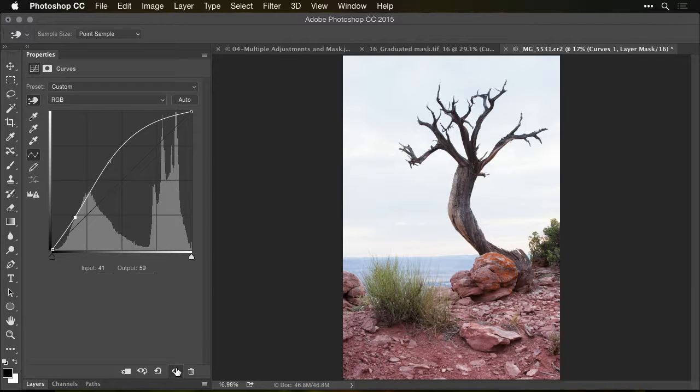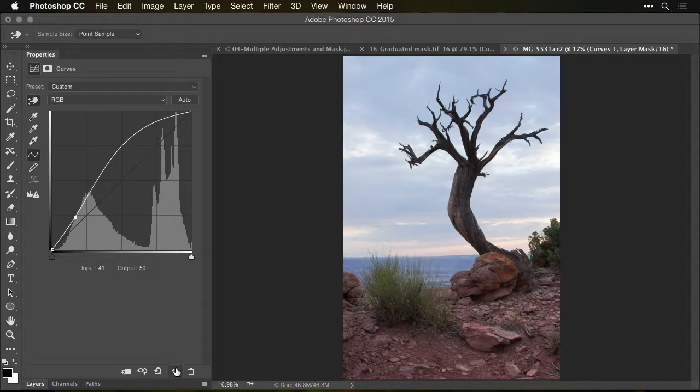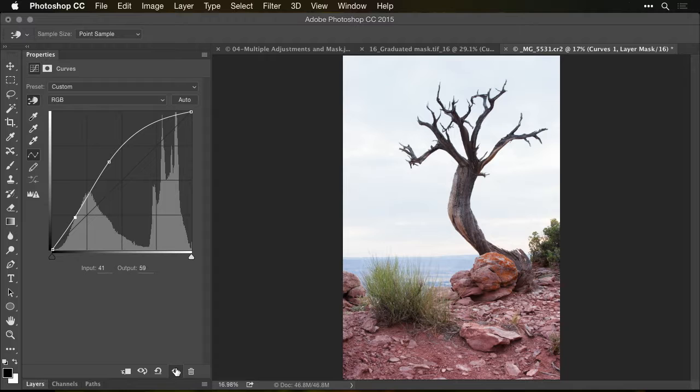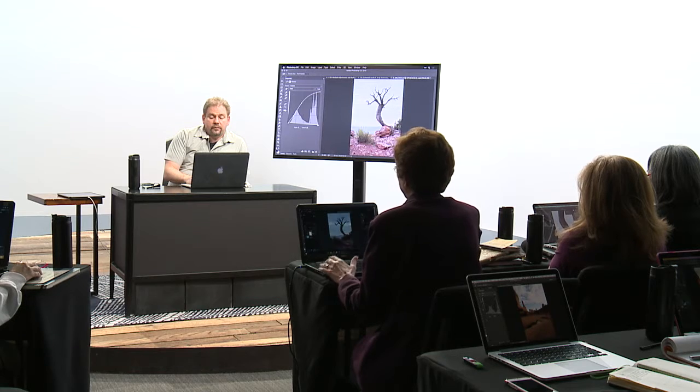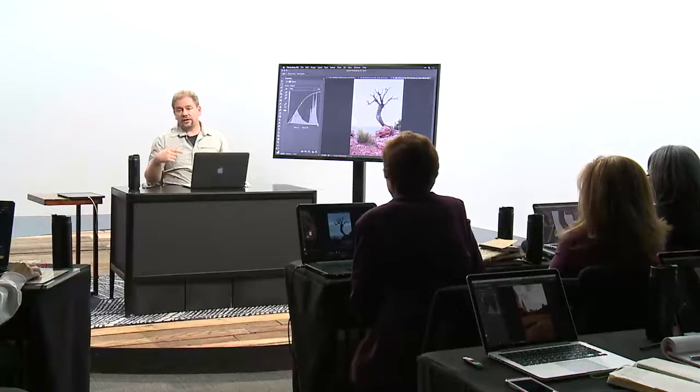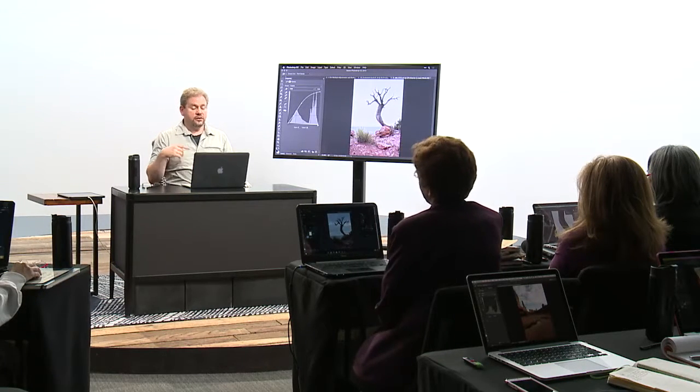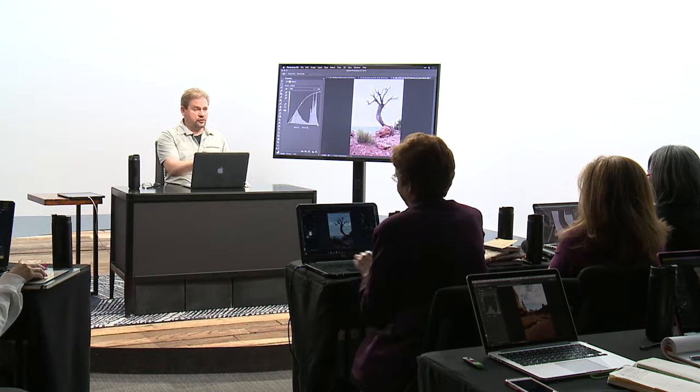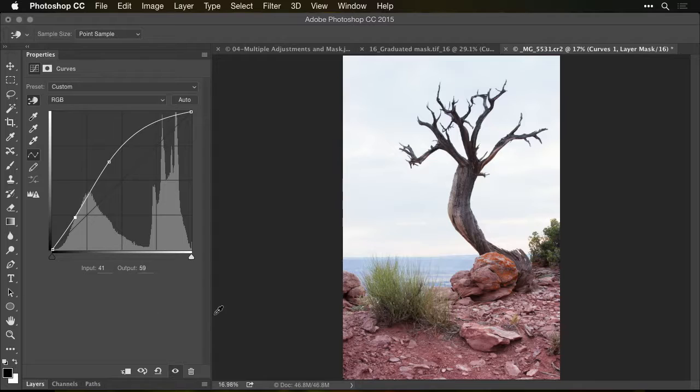So if I turn off the eyeball, here's before. Looks rather dull. Here's after. What I'm doing is simply precisely controlling what's happening to the bright and dark part of the tree. Now my challenge is to paint on the mask so that all I have is the tree being adjusted. So how might I do that?